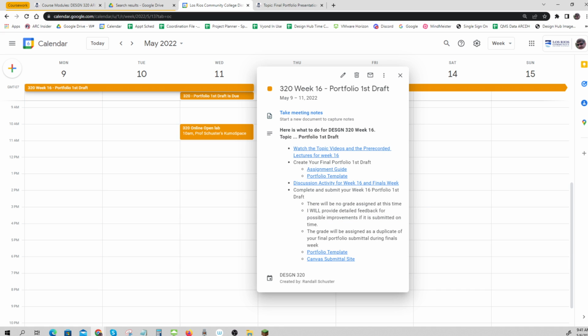You'll get feedback. And then when I've graded the final exam, which is your final portfolio, I'll just pop that grade into this week 16 grade. Now, you'll notice again, and I'll repeat it, there is no module for drawing and file submittal, because that's done.